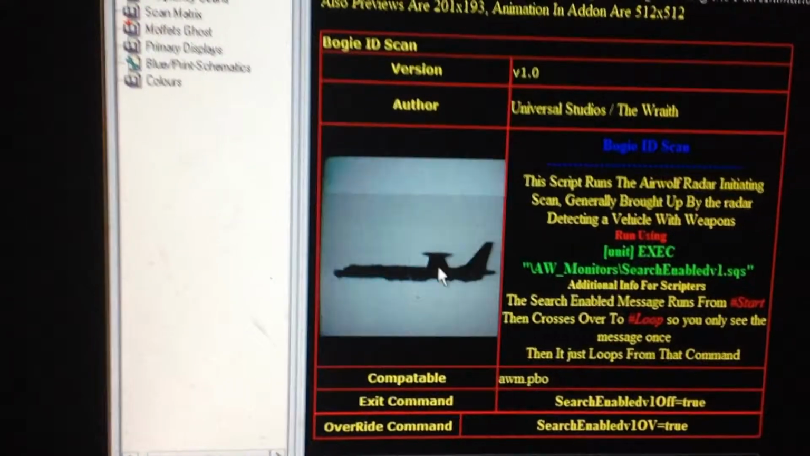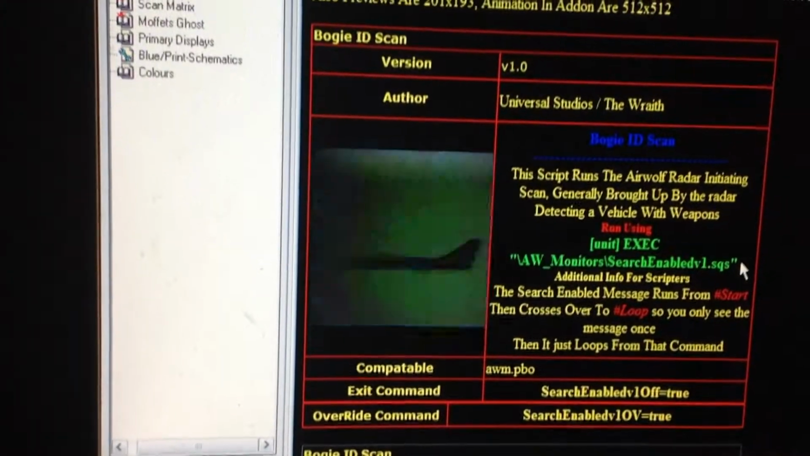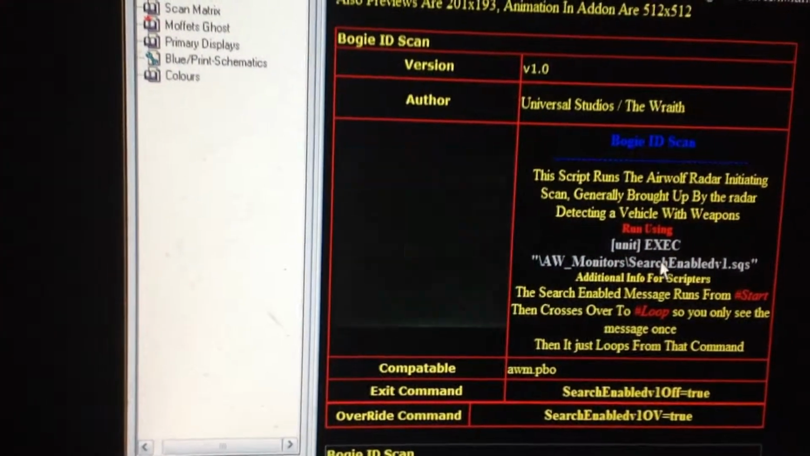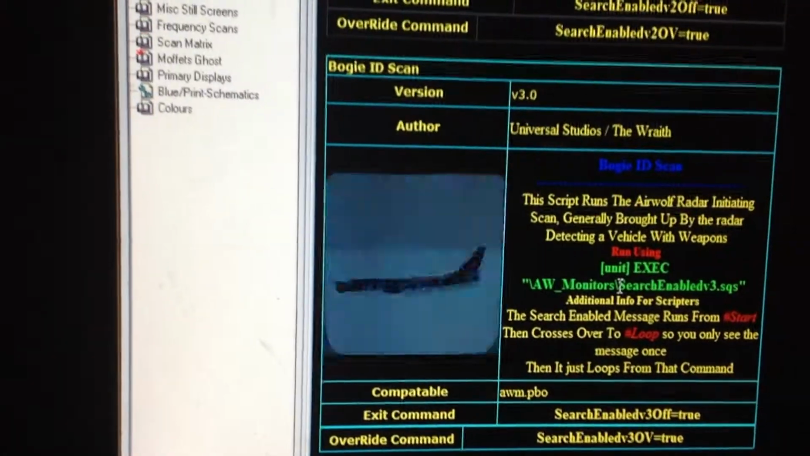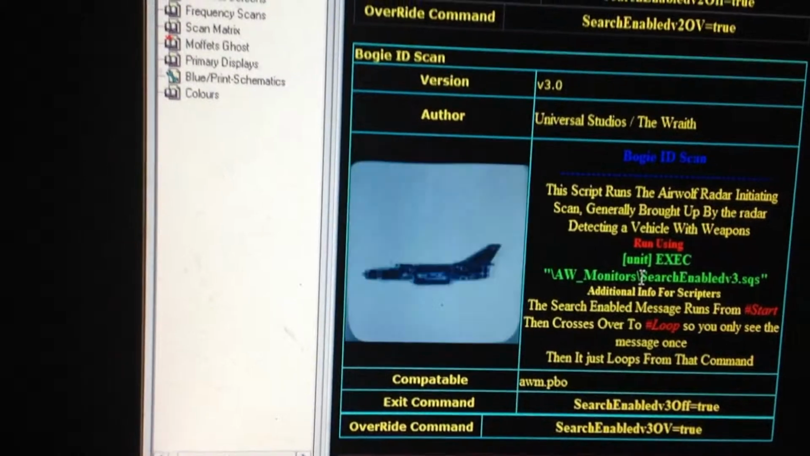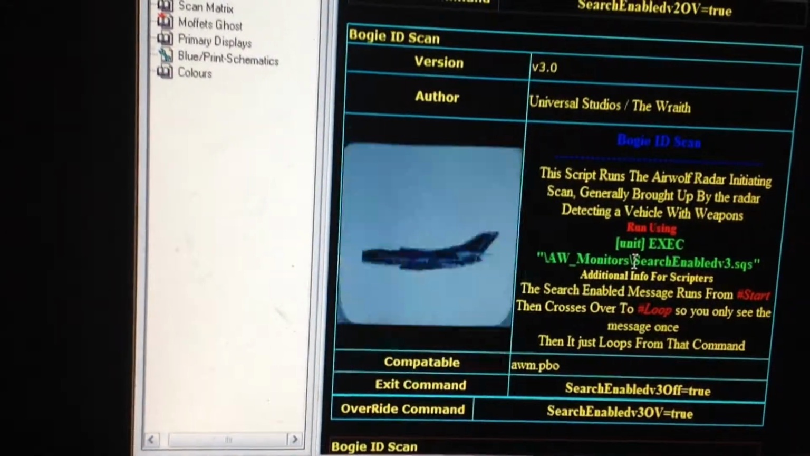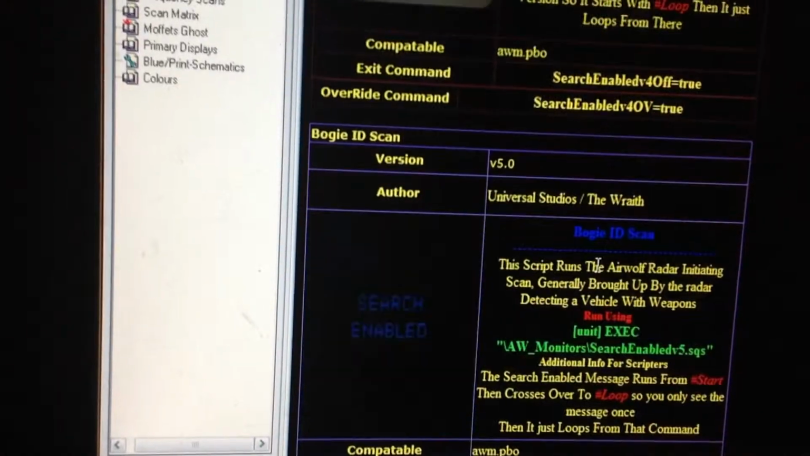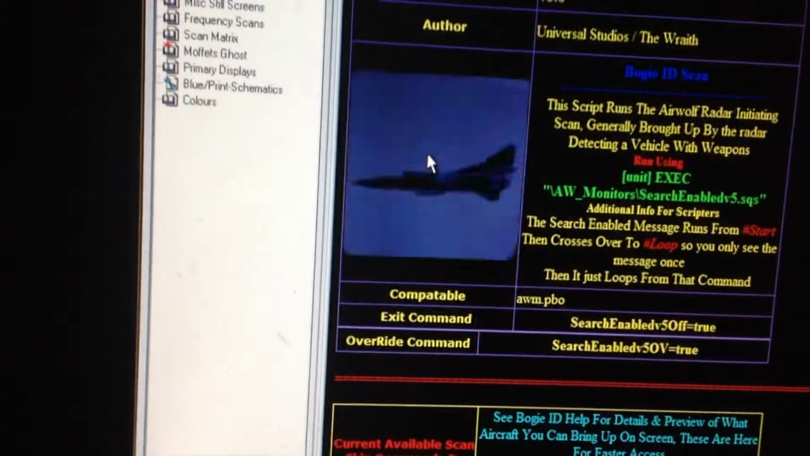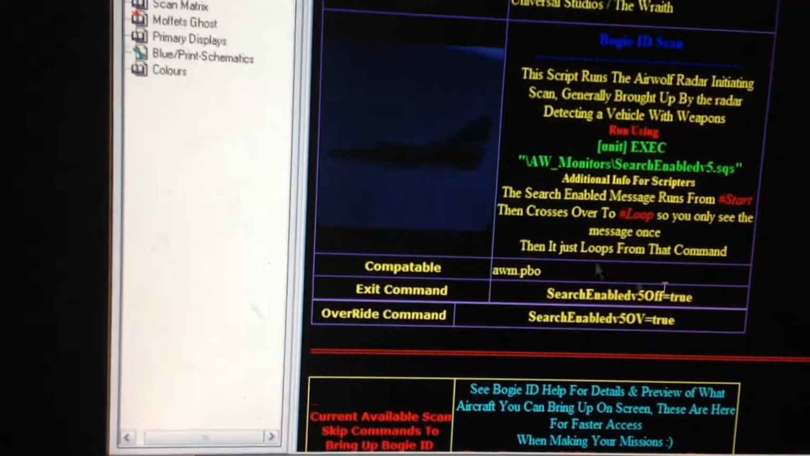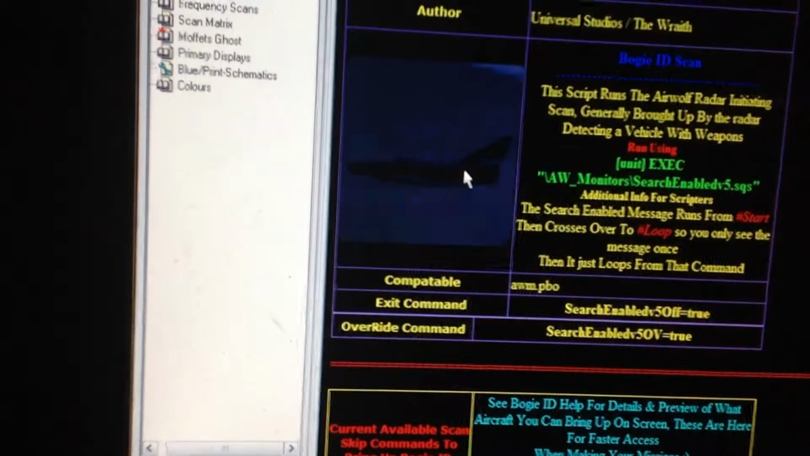The more complicated ones, obviously the search enabled, the bogey ID scan. Again, you would run it using that script, to which there's a number of variations to choose from. Or obviously, I mean, you could make your own script and just point to the pictures inside the add-on and copy and paste the code, and you could make this animation as long as you want it to be. But this animation will show the search enabled, and then it will loop on the scan and aircrafts itself, so it won't keep showing the whole animation.